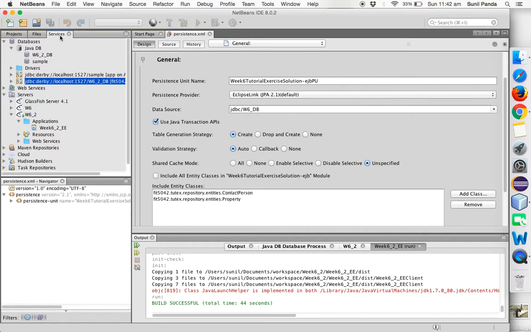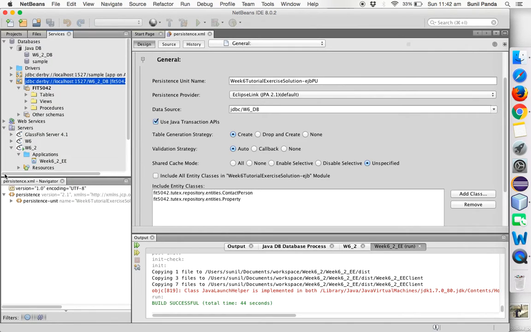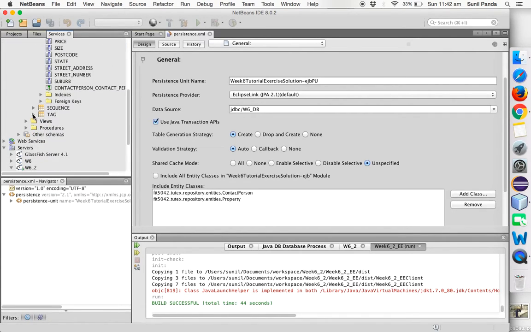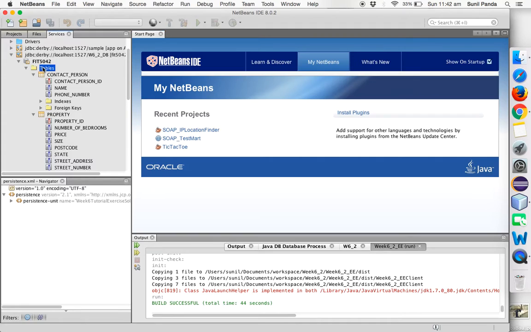those particular databases. So I'll go to the database, I connect to it, and I go in detail, and if I see, I can see the tables there. Contact person, I can see property, I can see tag, likewise. So now you can simply right click, execute command, and run your scripts.